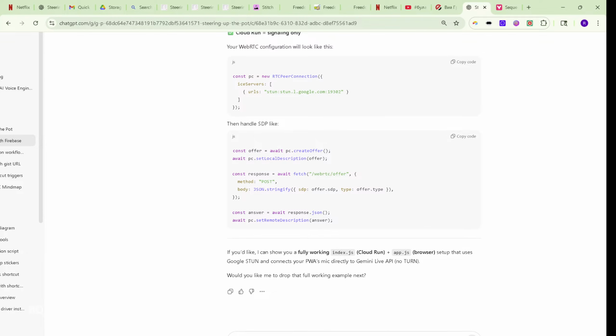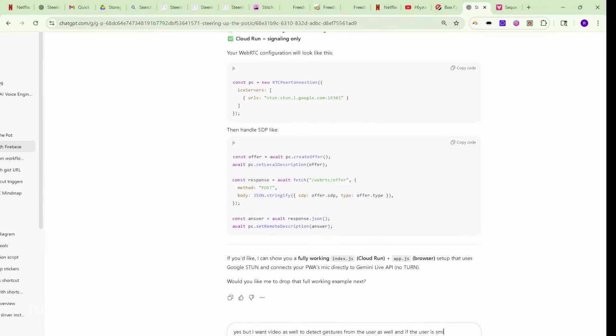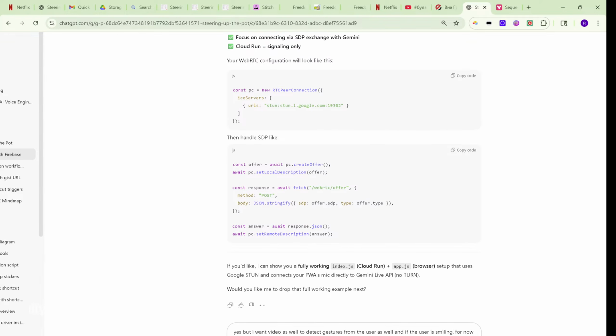No TURN. Yes, but I want video as well, to detect gestures from the user, like if the user is smiling. For now, you talked about microphone only, but I want video as well. I want multimodal context in real time.